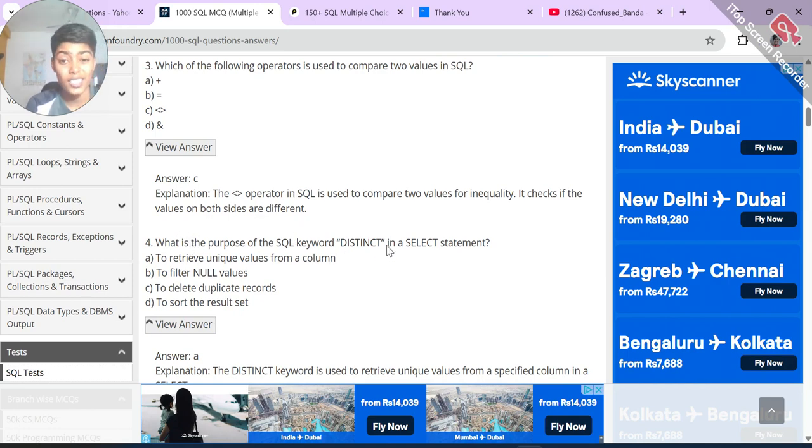The fourth question is: what is the purpose of the SQL keyword DISTINCT? Why do we use distinct in a select statement? Distinct is used to retrieve unique values. Like if there are lots of names like Nick, John, and I just want the unique data, then the unique data is only two types, Nick and John. So it is used to retrieve unique values from a column.